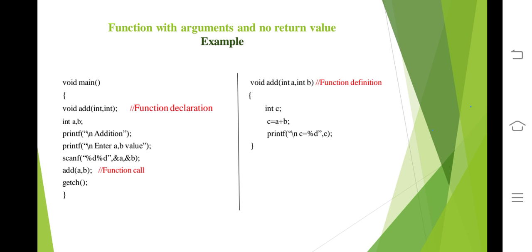For example, in the function declaration, void add, within brackets, we mention int data type. We cannot receive any value from subfunction to main function. For that reason, we mention void. Within brackets, we can pass integer values from main to subfunction. For that reason, we mention int data type. Here we can get variables and values and pass values from main to subfunction. In the subfunction, we can execute and print the values.